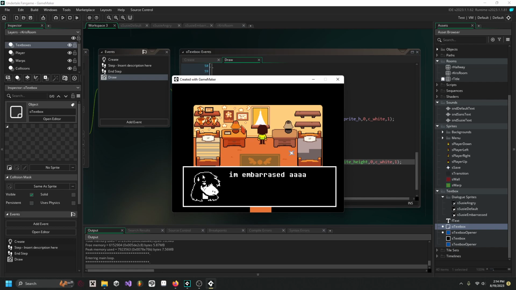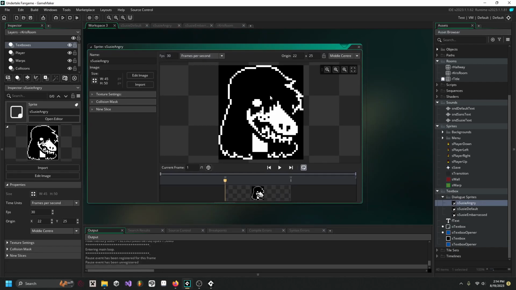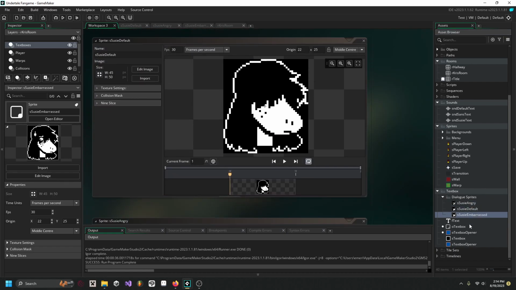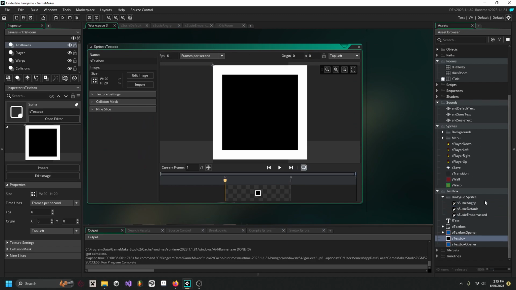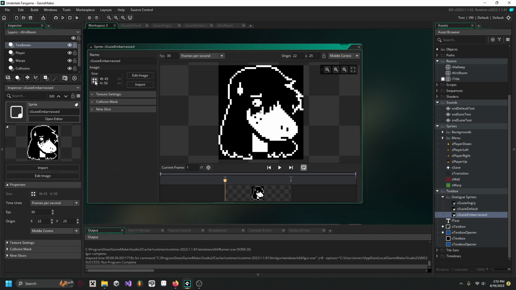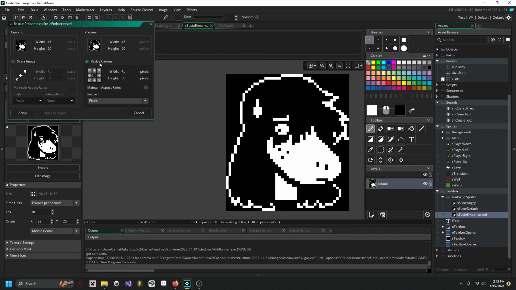Except it looks a bit too squished. So I think the problem is that this is not actually a square, so it's being stretched to a square format. So what we need to do to fix this, hold on, let me close this. For every single dialogue sprite that we have, so like these three, this is not a dialogue sprite by the way, I'm not talking about this. We just need to resize these. So I'm just gonna go right here to resize, resize canvas.